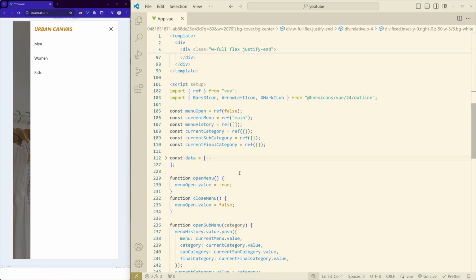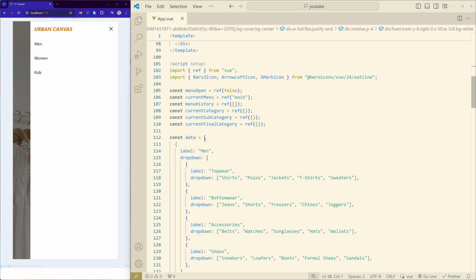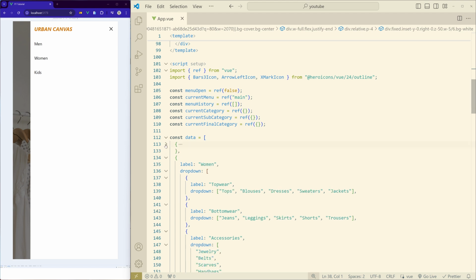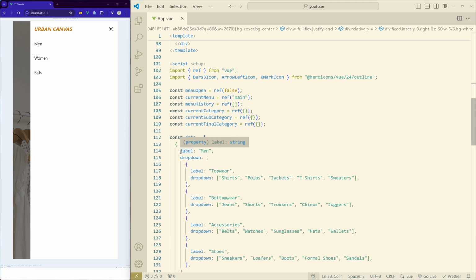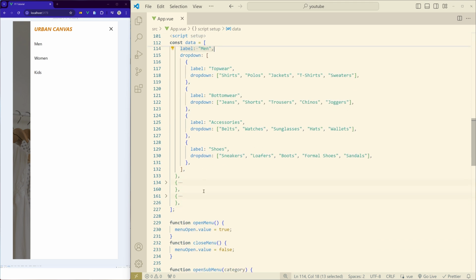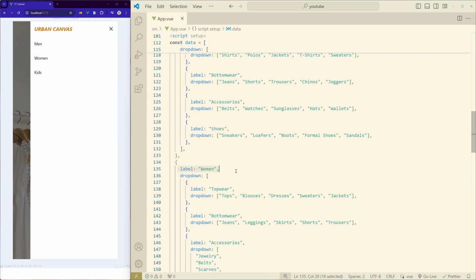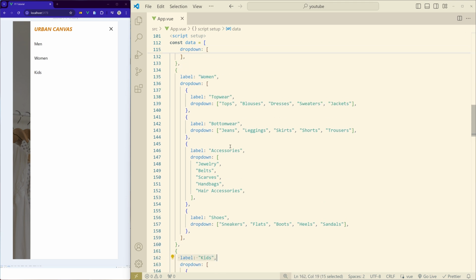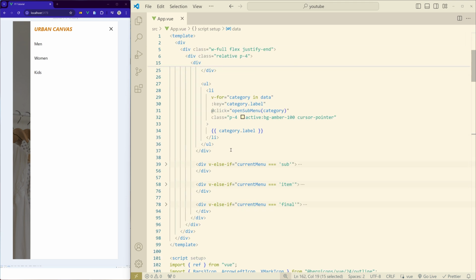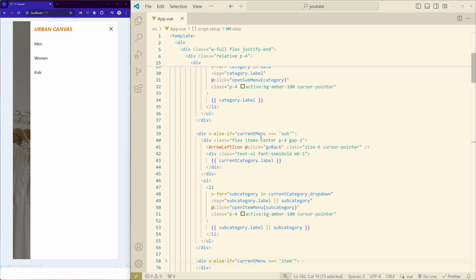Let's see in the data here. So this array has several objects, three in this case. So for every item, if there is a label, we are rendering this label, that is the men, then women and kids. That's what we are rendering in the first element. Same way for the subcategories.